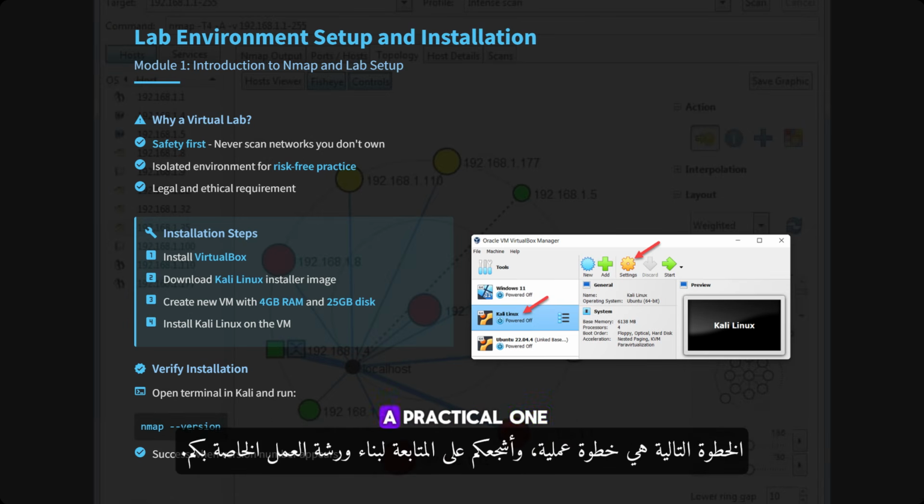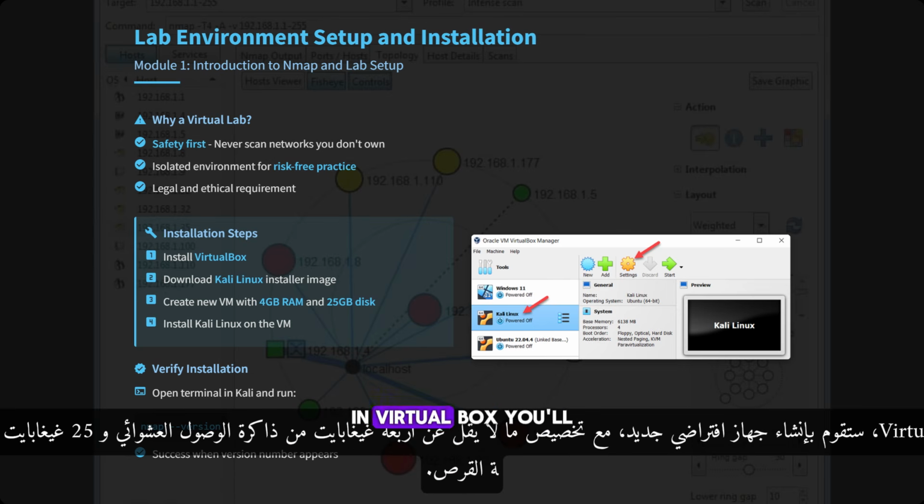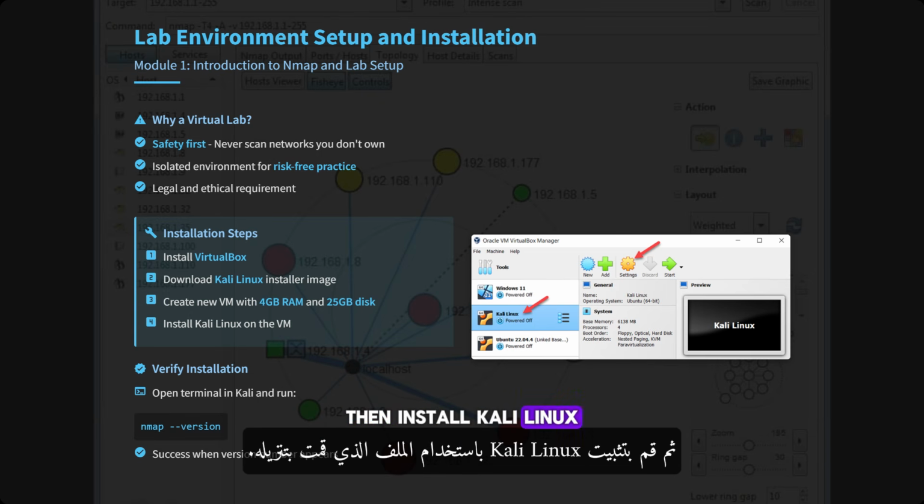The next step is a practical one, and I encourage you to follow along to build your own workshop. First, you'll install VirtualBox, then download the Kali Linux installer image. In VirtualBox, you'll create a new VM, allocating at least 4 GB of RAM and 25 GB of disk space. Then install Kali Linux using the file you downloaded.